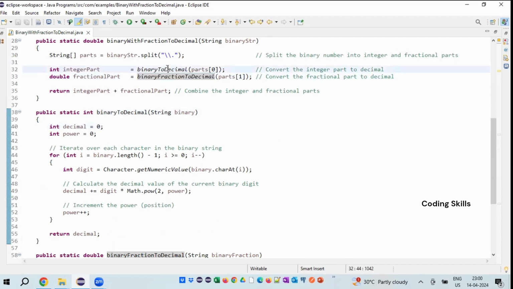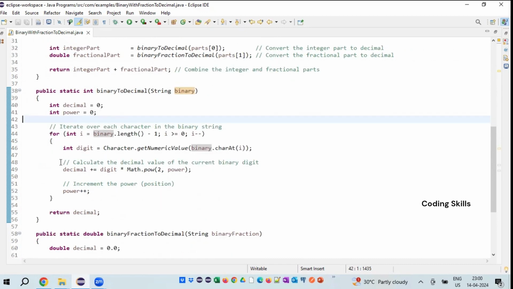So let's get into the details of the first part. Public static int binaryToDecimal. For this we are passing the integer part, which is the left side part. We have declared two variables, int decimal equal to 0 and int power equal to 0, and there is a for loop: int i equal to binary.length minus 1, i greater than or equal to 0, i minus minus. So we are taking the length of the digits and we are decrementing the loop by one.